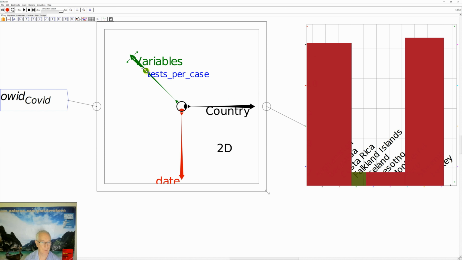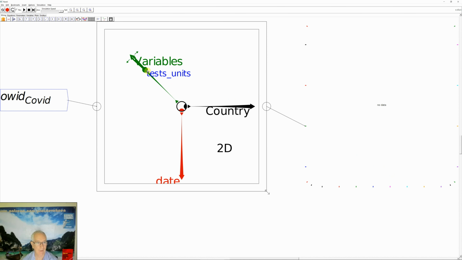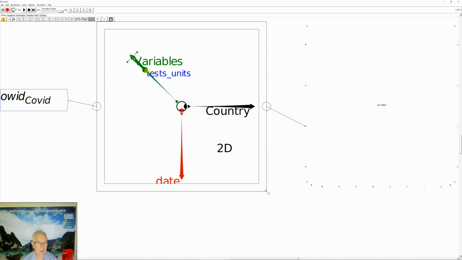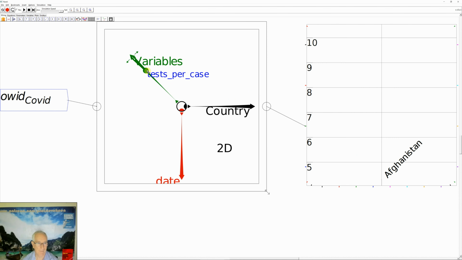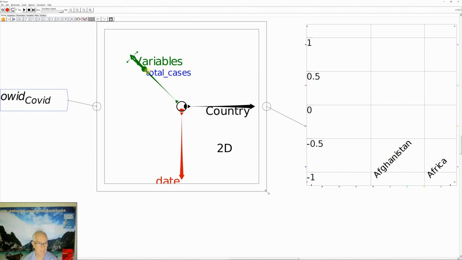Now I'm doing this just by using the mouse, as you can see, but to make it possible to do things faster, we also use the arrow keys. You press the up arrow key, you go up in the direction, and there's total cases. If you press the down arrow key, you go backwards along that axis. So I'm going to go up to total cases per million, which is here, and then I want to show this by date.